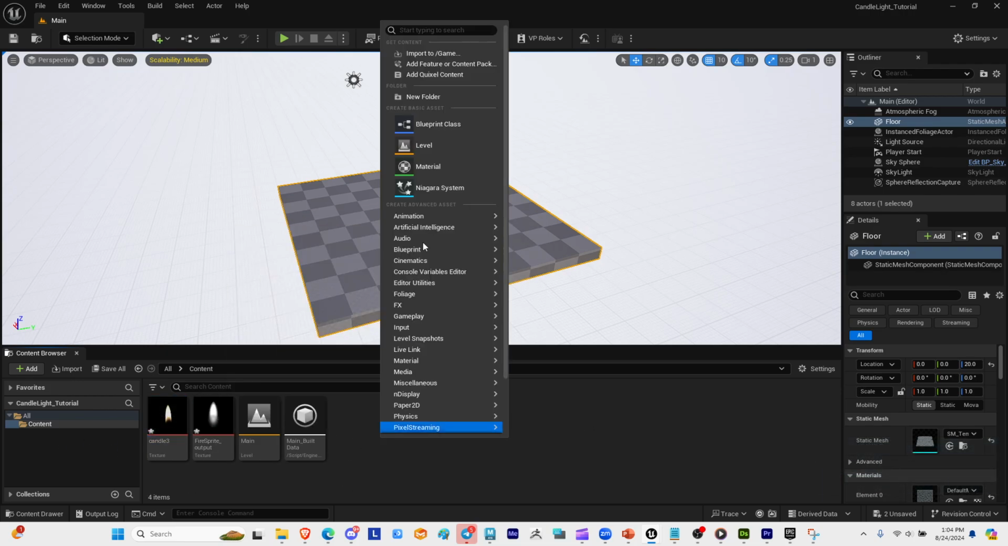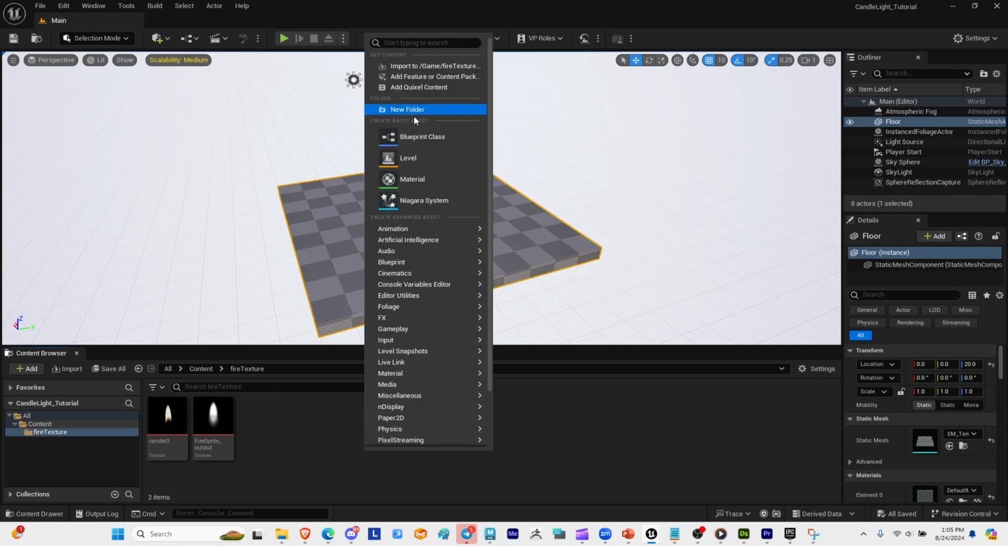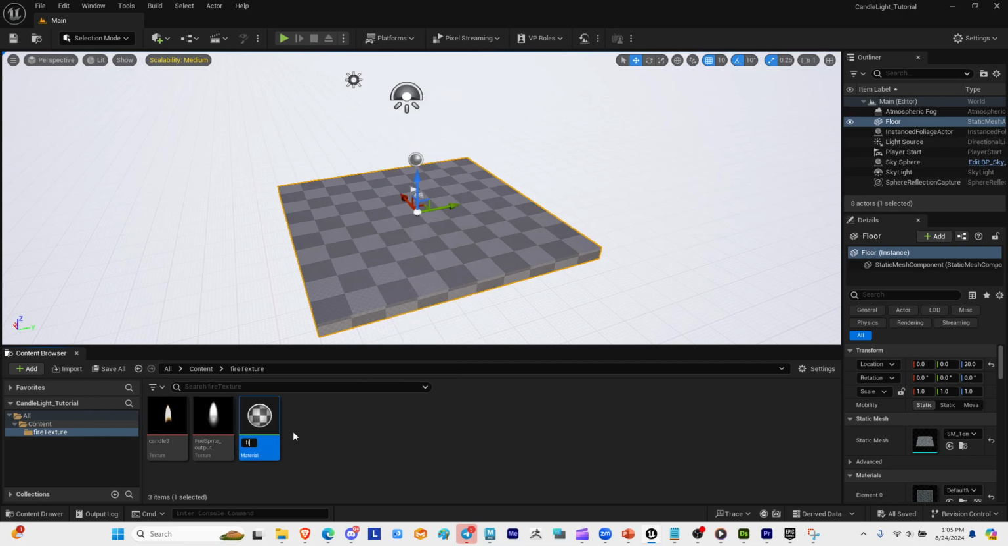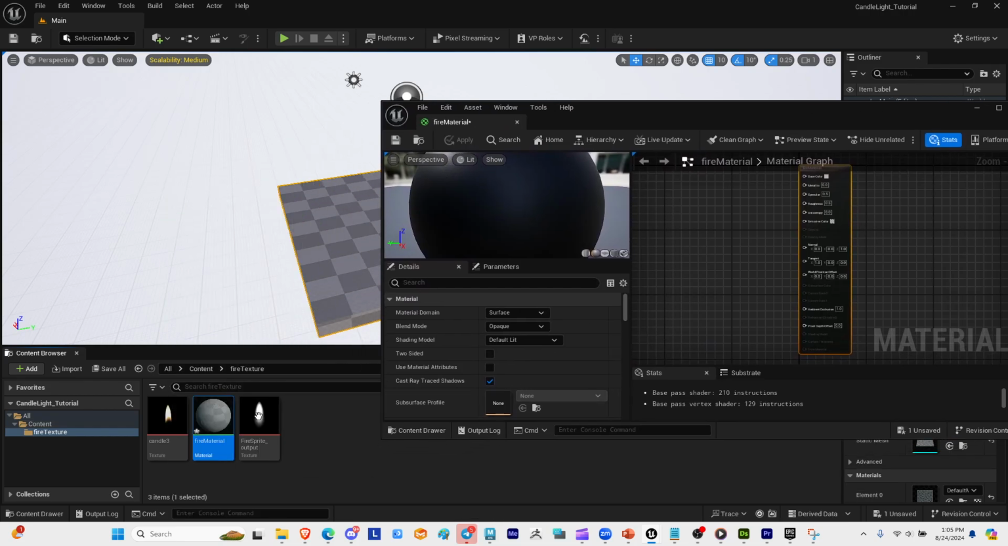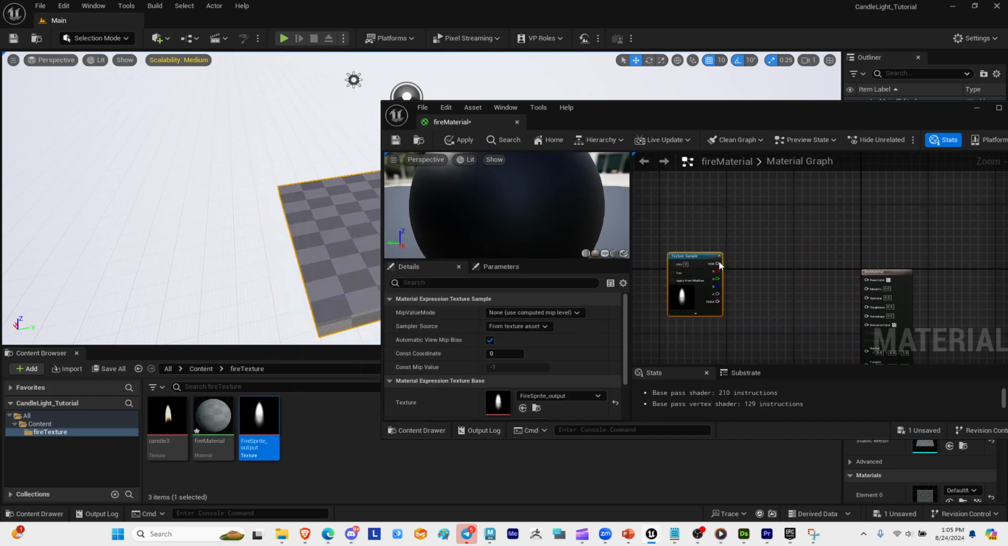So the first thing you want to do is make a folder for it, fire texture. Let's make a material, a fire material. This is actually for a candle, but let's open that material and drag our texture in. So the first thing we want to do is make it glow.